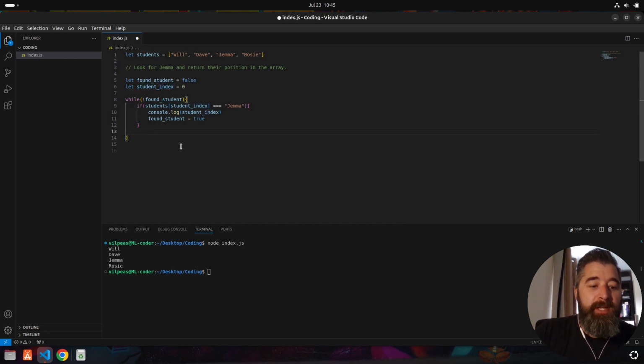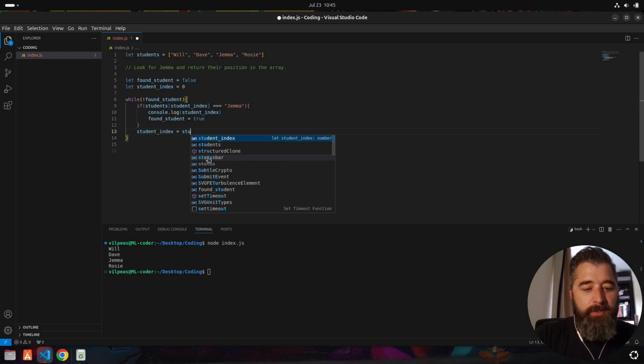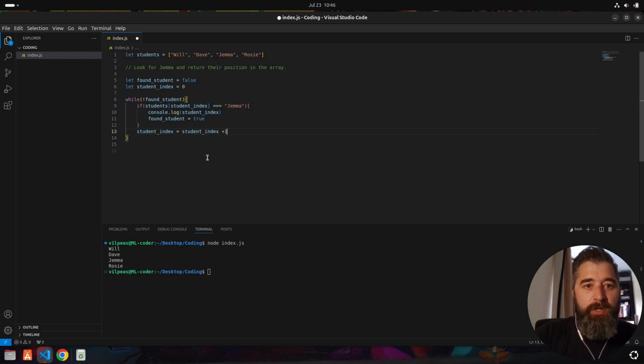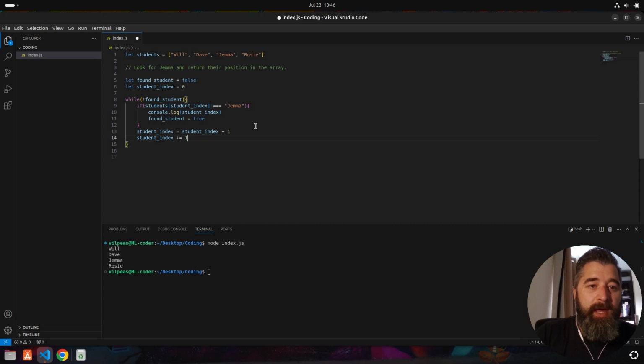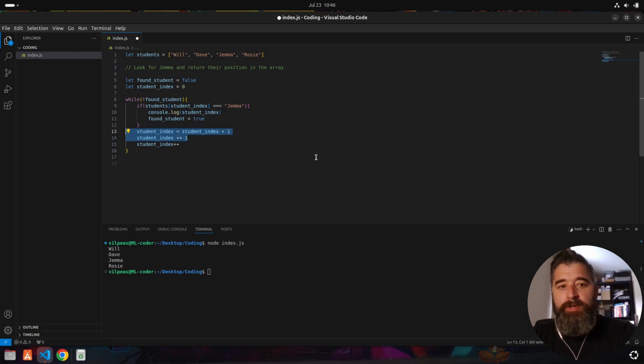So what we want to do here, there's a few ways of doing this. For example, you could go student index equals student index plus 1. That's one way of doing it. Another way of doing it would be student index plus equals 1. And then another way of doing it would be student index plus plus. So I'll just stick with the last one.